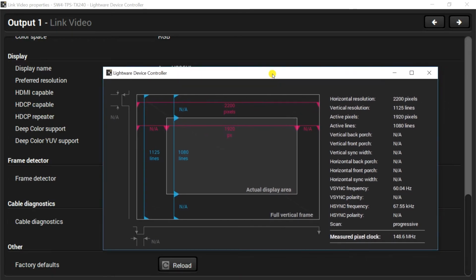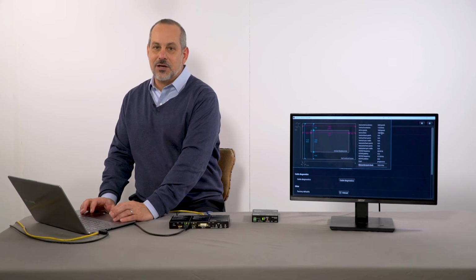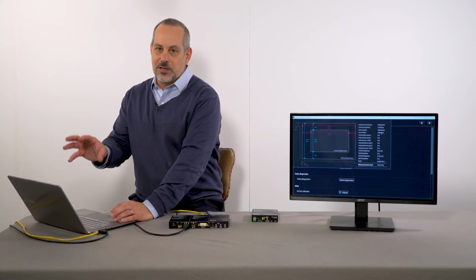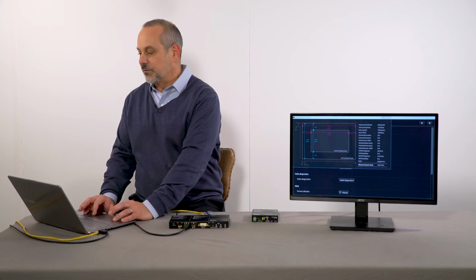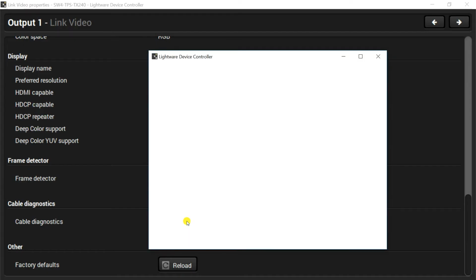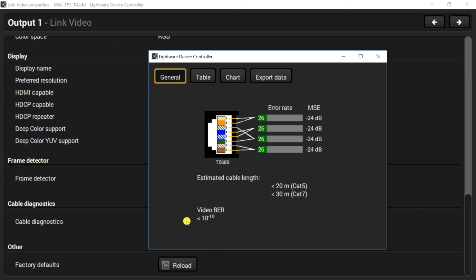I bring them here because this is a unique feature to Lightware that we can really talk about and get some action on. Right now you can see the horizontal resolution, the vertical resolution, the actual number of pixels that are lit up, the horizontal frequency, the vertical frequency, and our measured pixel clock. Nobody else has this kind of tool. You'd have to spend thousands of dollars on diagnostics tools to be able to get this kind of information about your video input. After I'm done with that, I'll take them to the cable diagnostics tool.